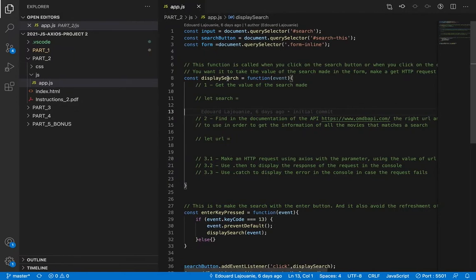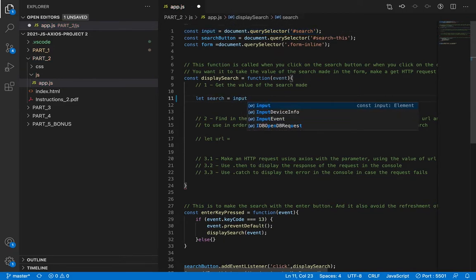So when we click on search, we run the display search. First step is to get the value of our search. Here we have const input equals document query selector search. This will be the search input, but input would be only a JavaScript object. What we want is its value, all right?